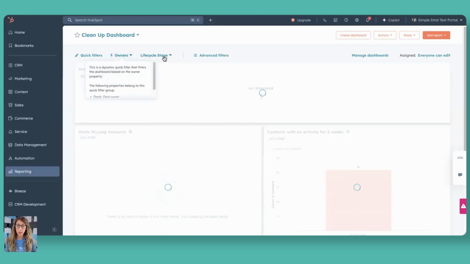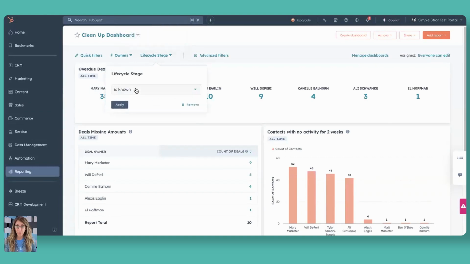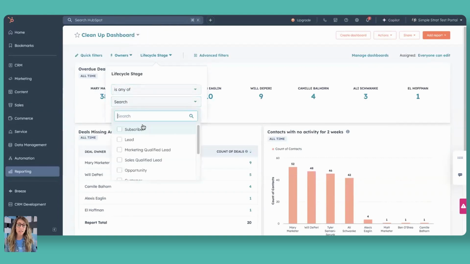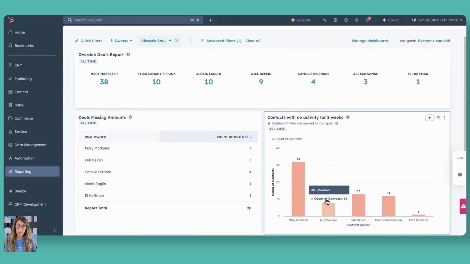Now, if I undid this and I looked at, let's just say I want to just look at the leads that are actually impacted here. So the life cycle stage is lead, and I want to see what this looks like and apply. So it looks like the contact with no activity for myself, I've got 14 people in that lead stage or life cycle stage that are missing activity.